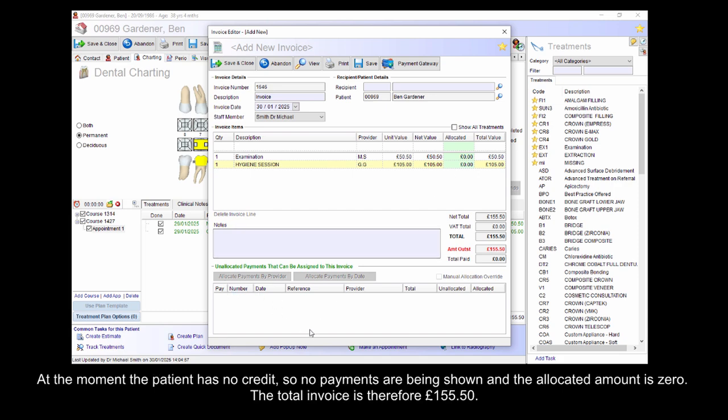Now at the moment there are no payments in the patient's account, so we don't see them down here at the bottom of the screen, and of course nothing is allocated therefore. So we're raising an invoice for £155 and the amount outstanding is still £155. So at this point we're going to save and close.